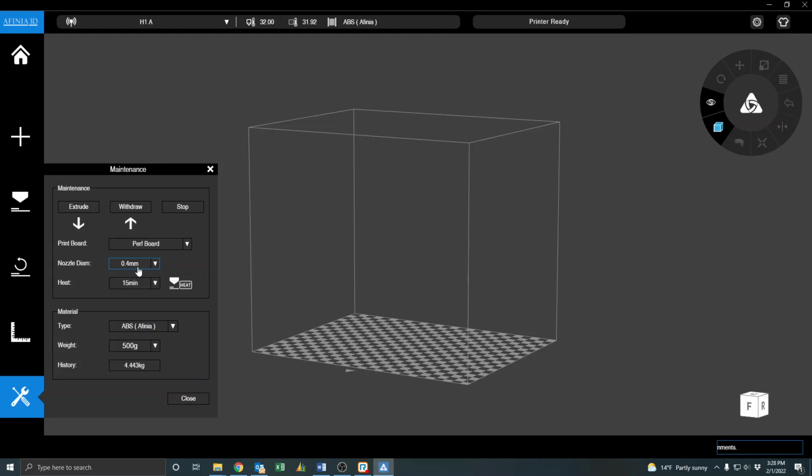Now this 0.4 millimeter has to match the actual nozzle aperture size on the extruder itself. Our ABS extruder and our PLA extruder come default at 0.4 millimeters. If you are selecting TPU, you'll notice this will turn red, and it requires you to use 0.5 millimeters. That's the size of the nozzle on the TPU extruder.